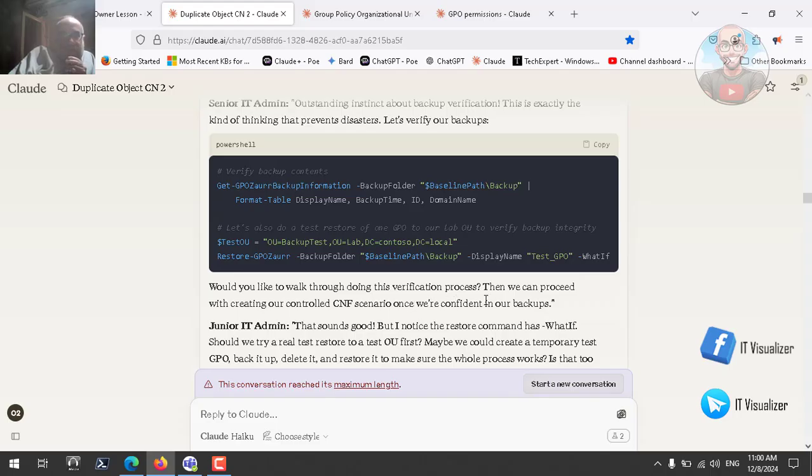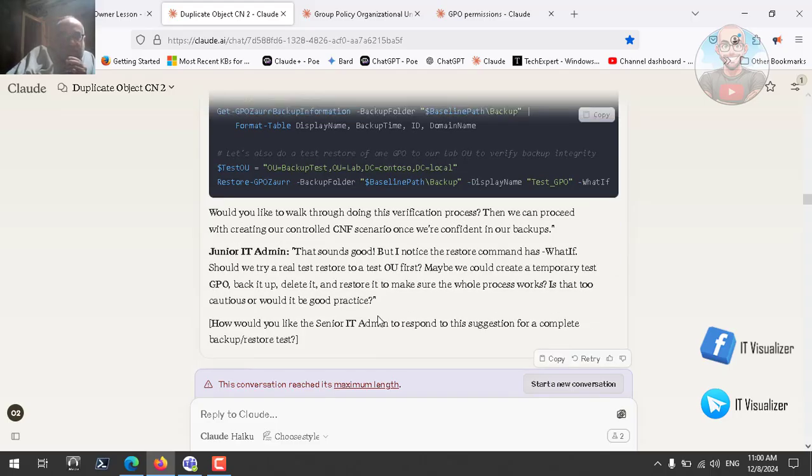Once we are confident in our backups, that sounds good. But I notice the restore command has what if. Should we try a real test restore to a test OU first? This is what we should do. Maybe we could create a temporary test GPO, back it up, delete it, and then restore it.